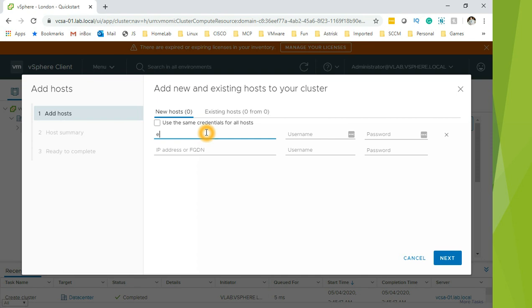My host is ESX01.lab.local. You can add multiple hosts if you want to, and you just need to give the host name, and then if they have the same password, you just need to select use the same password, or else you can individually mention the passwords. So let's add two hosts. I have two hosts here, and they have a little bit different password.